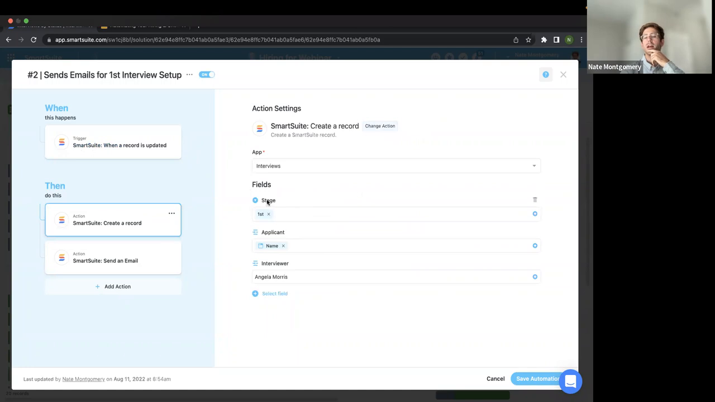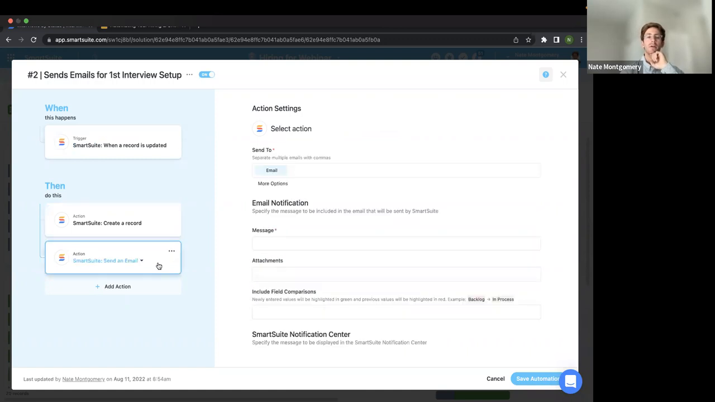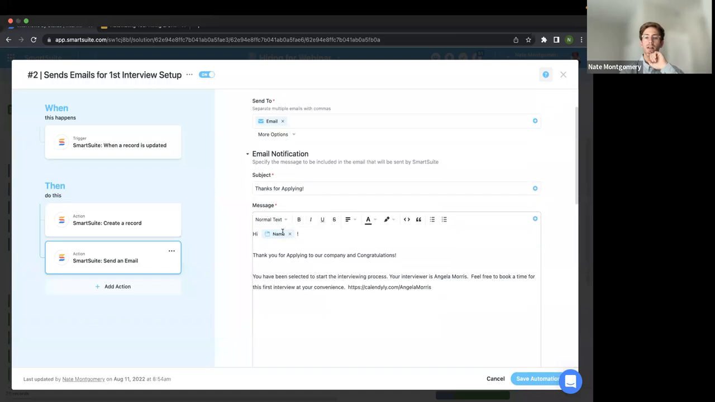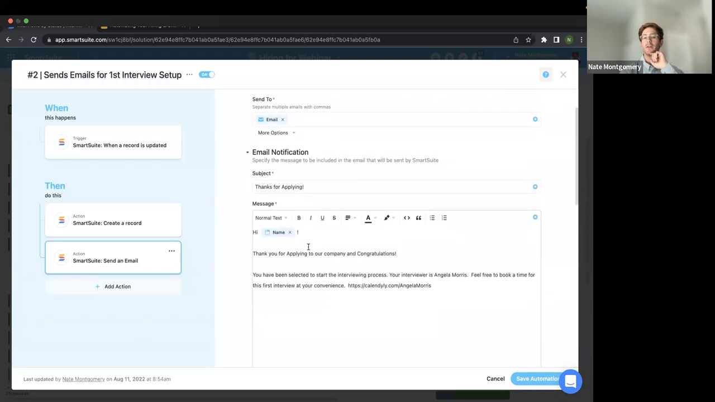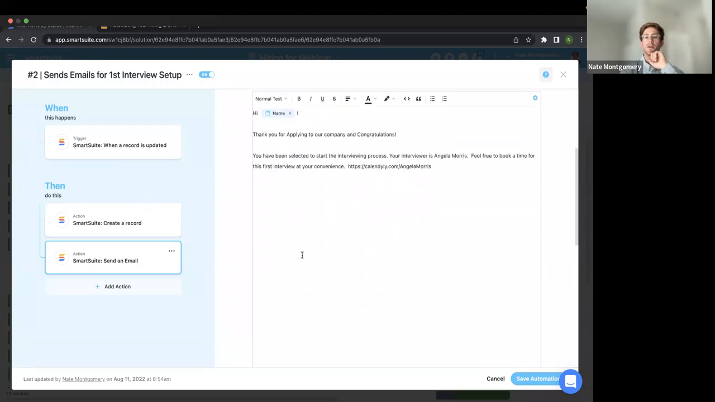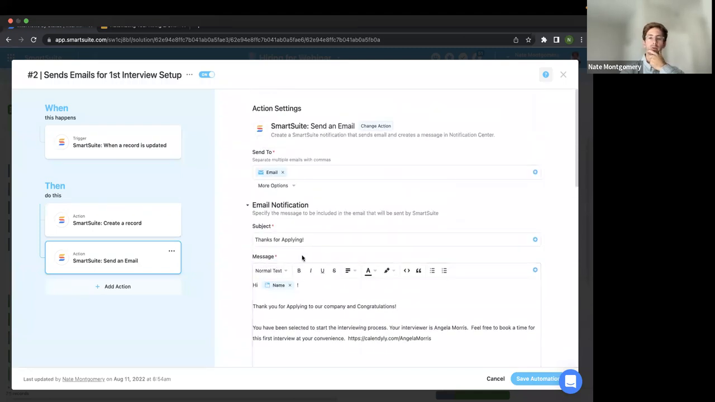We're just filling the stage with first applicants with the name of that applicant record. And then we have Angela being the first round interviewer. And then we have this email that's pulling the name from the application. So you don't have to change the name. It'll depend on who's applying. And you just save the automation.